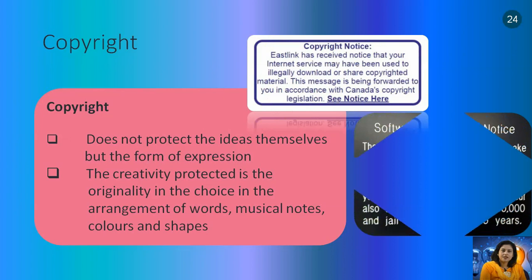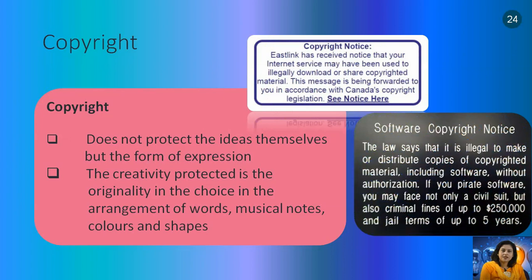Let us see another software copyright notice. The law says that it is illegal to make or distribute copies of copyrighted material, including software, without authorization. If you pirate software, you may face not only a civil suit, but also criminal fines of up to $250,000 and jail terms of up to 5 years.